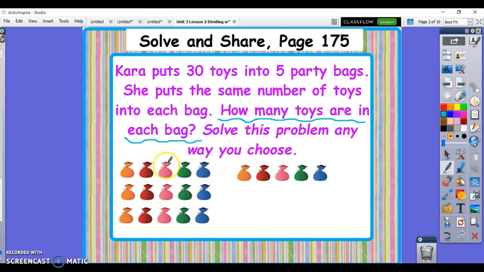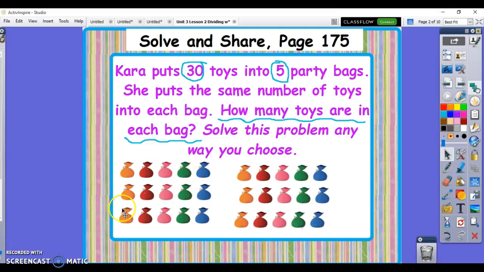You can do this right on your board. Then I have them go through and we circle any important information. So there's 30 toys, they're putting them into 5 party bags. I go back onto my arrow. I have 1, 2, 3, 4, 5 in each. So I have 5, 10, 15, 20, 25, 30. So they can tell me how many toys are in each bag.